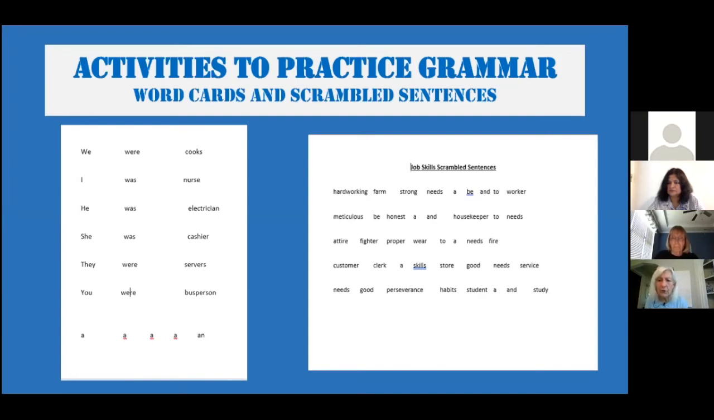For higher-level students, you could use scrambled sentences, which is pretty much the same idea, but you don't have so many little pieces of paper to keep track of. But I would put these in the fun category. They're like puzzles, and the students really, really like doing them.